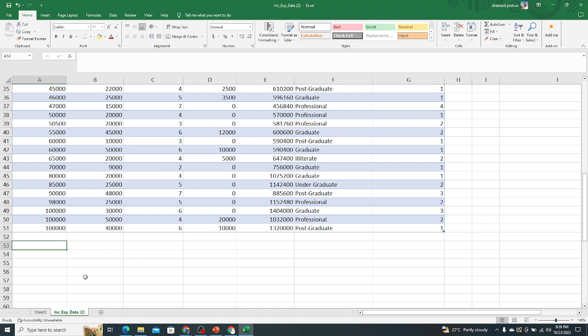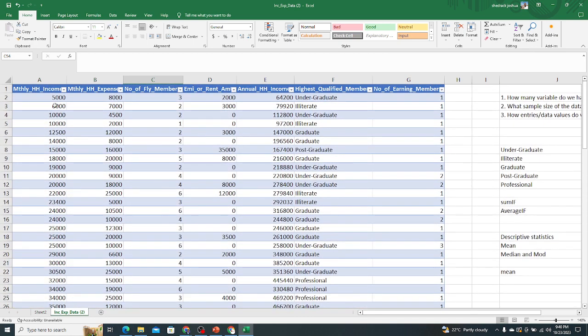I will start with mean. And how did we define mean? It is the average of the data set, like of the variables.